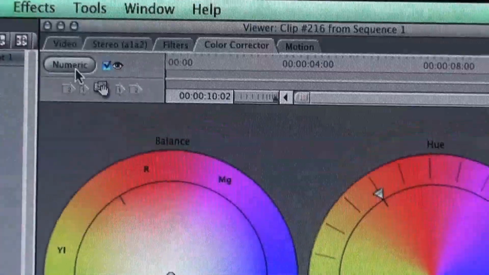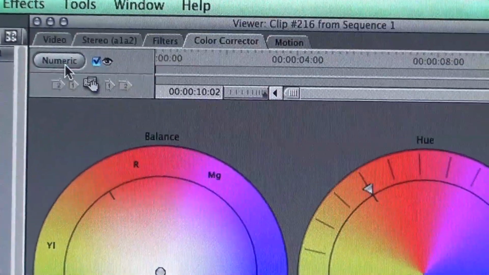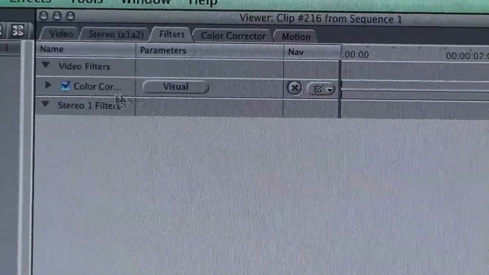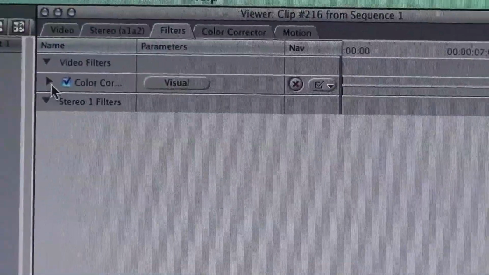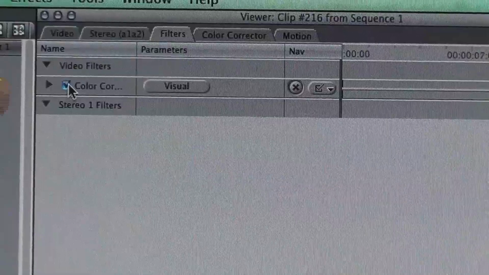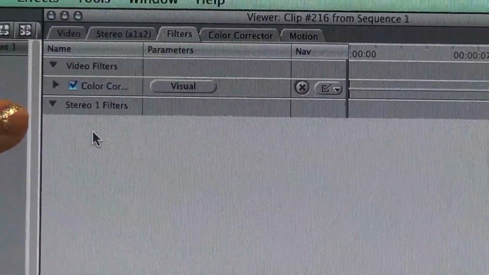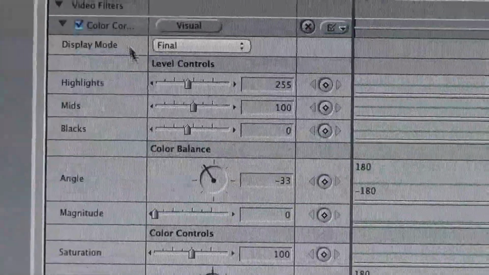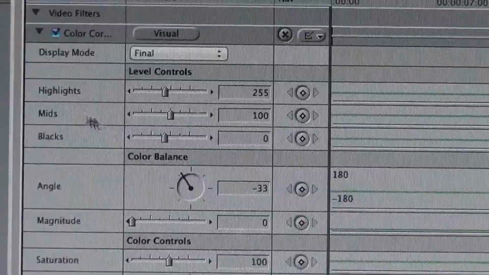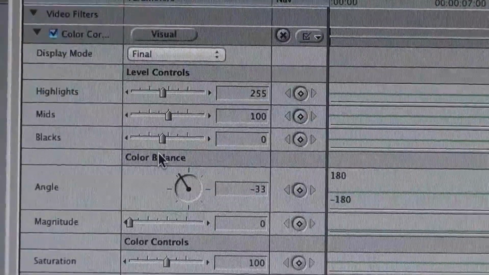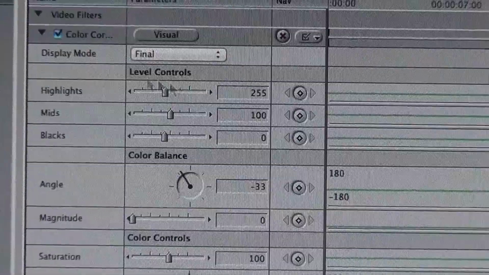Say I wanted to make it darker or something like that. Click on the numeric at the top and it will come up with this. What you do now is click on the middle one here. It comes up video filters, colour corrector and stereo one filters. Click on the middle one and it will come up with this. As you can see, it gives you loads of options, so you just mess around and try different things.